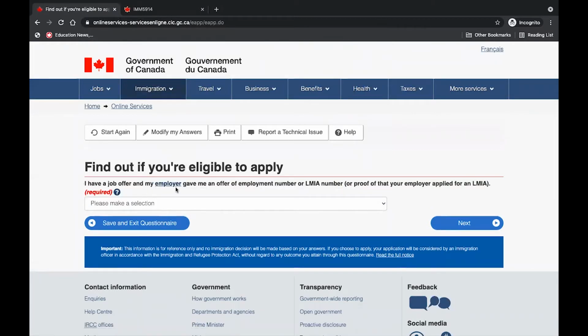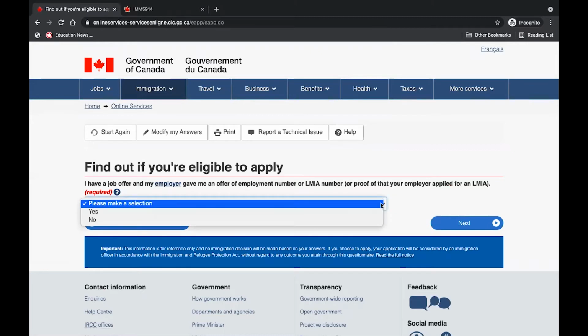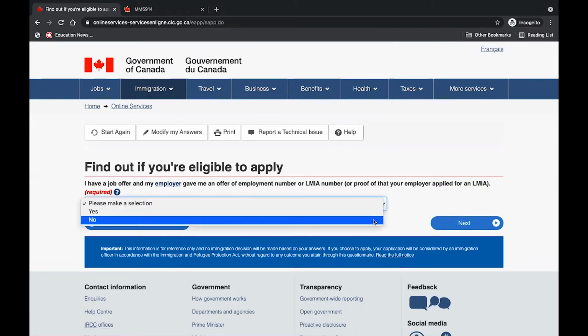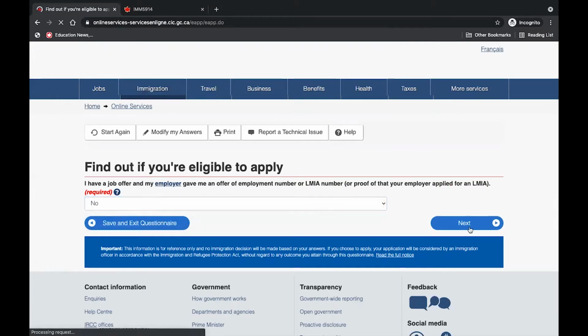I have a job offer. My employer gave me an open. So this is pretty much going to be for people applying for a specific work permit. This does not apply for someone who is trying to get an open work permit. So you're going to choose no, next.